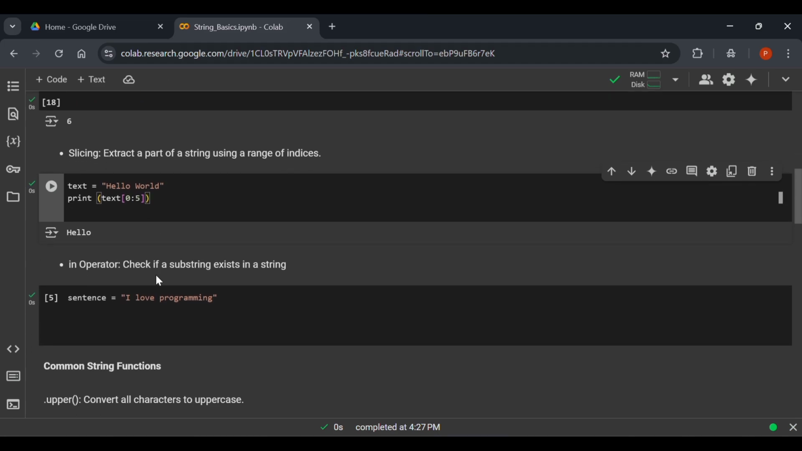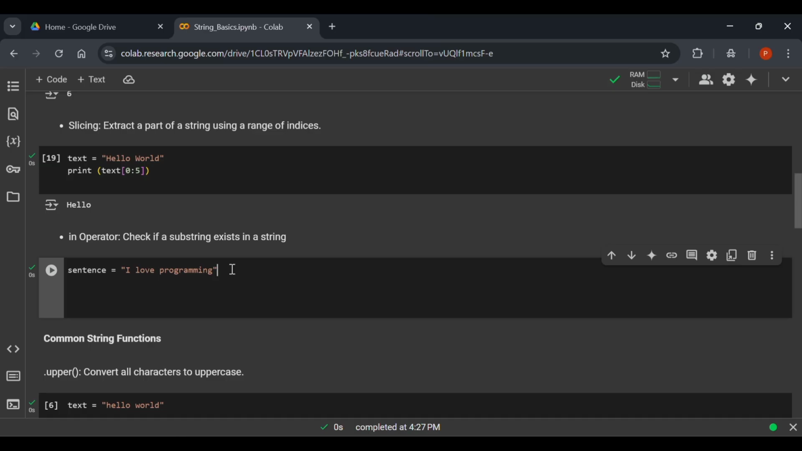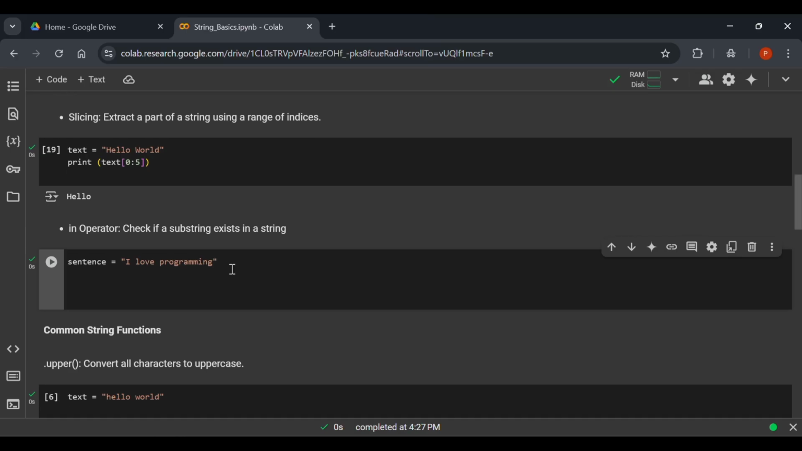Now our next operator is the in operator. The in operator is used to check whether a substring is present or not in the string.